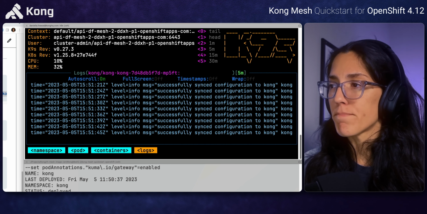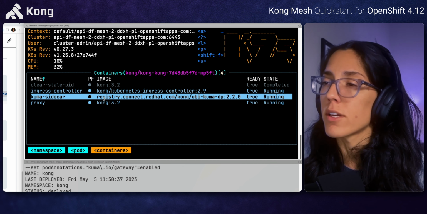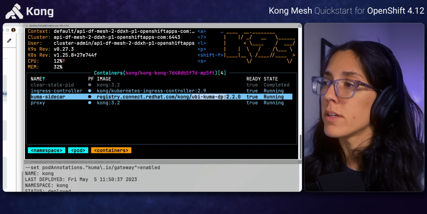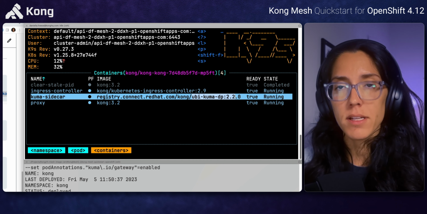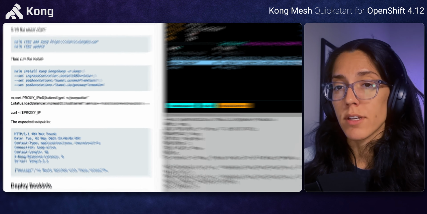Ingress controller. And then the third one is the sidecar. And you can see if we're looking at the image, it says UBI, Kuma, DP, data plane. Data plane, sidecar, synonyms. Okay, and then we just want to do a quick validation that everything is working.